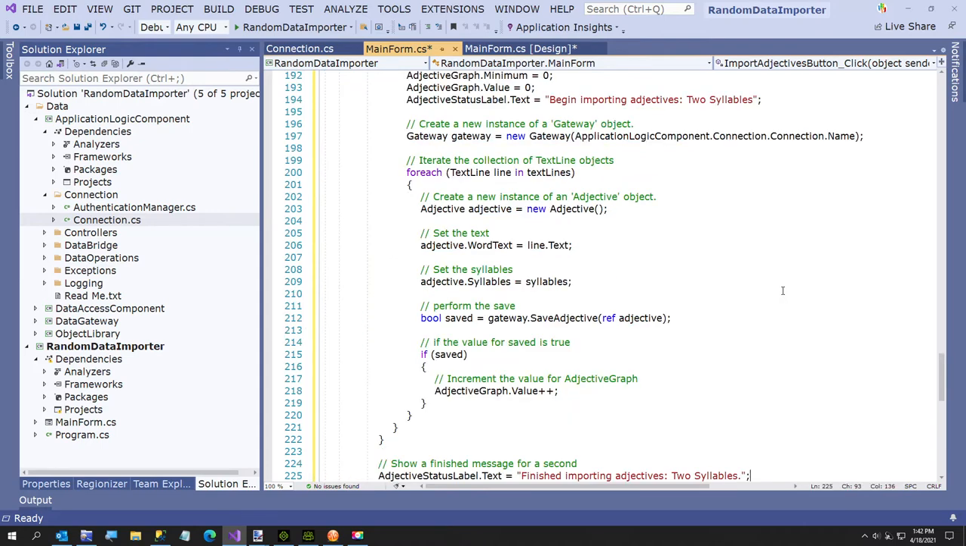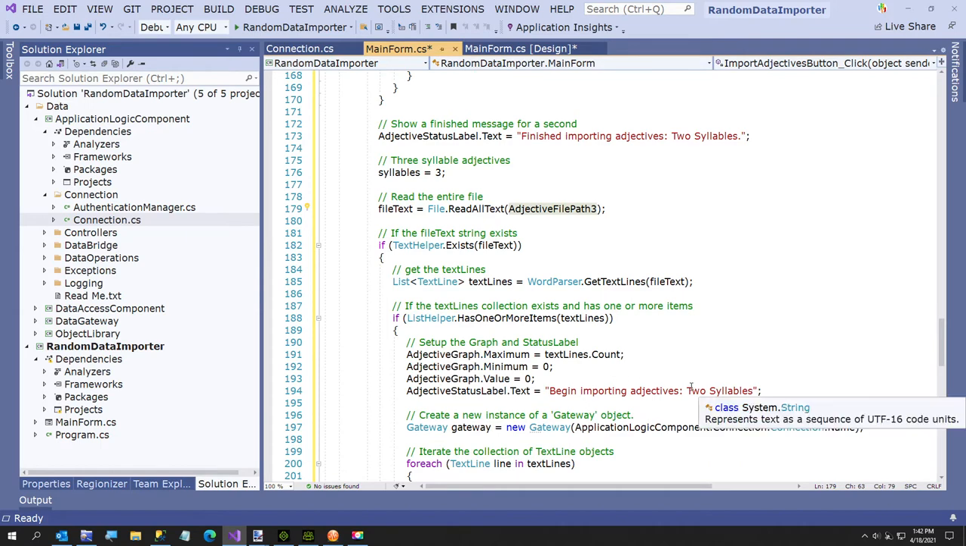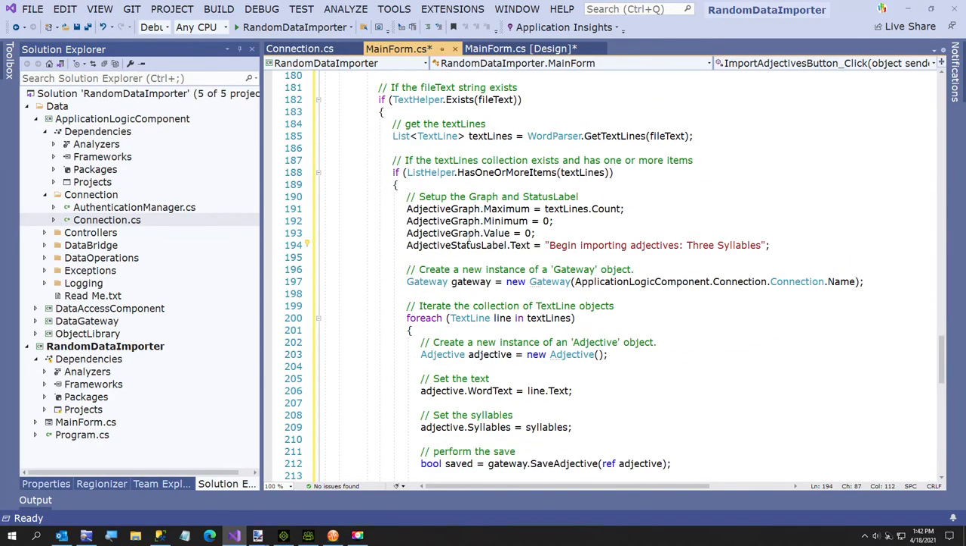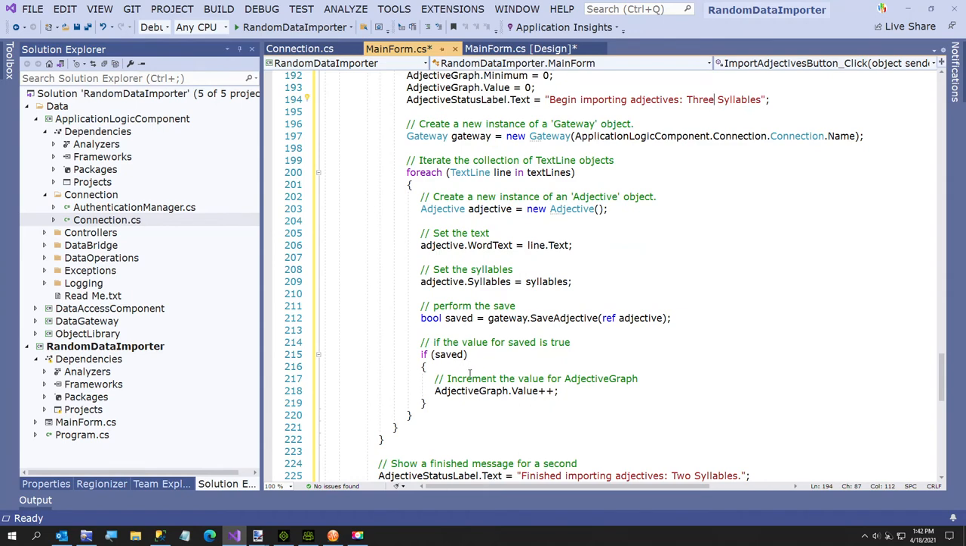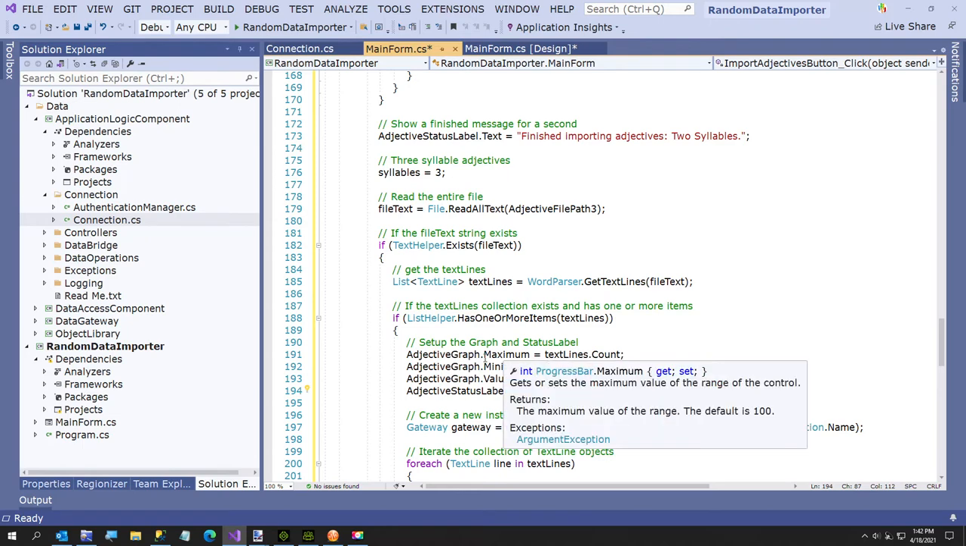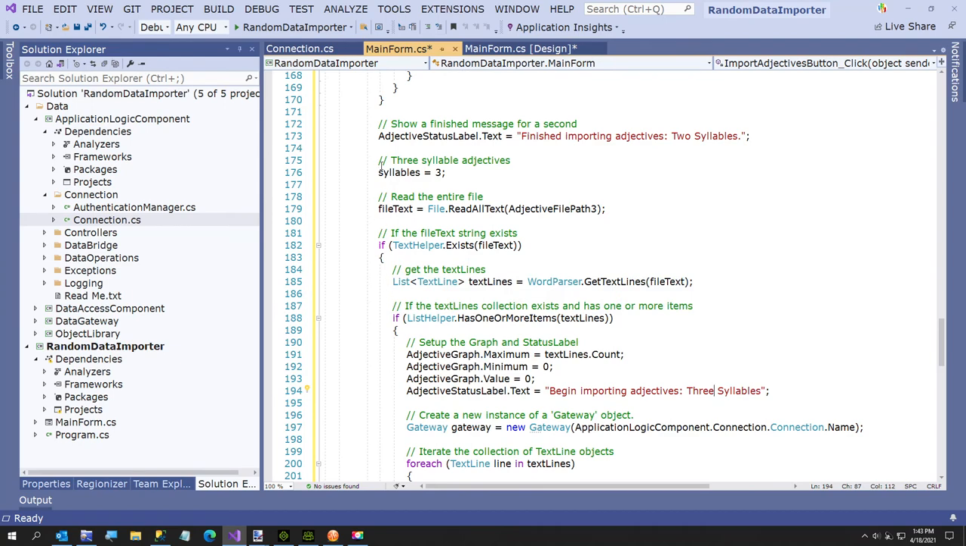So now we're going to go to three syllable adjectives, and from here it's even easier. Change our comment. This is file path three, and then from there everything is the same except for this three syllables, and our syllables has already been updated. Okay, so now we need to do our graph. That's right. Okay, so the graph has been right each time. Okay, so that was three.